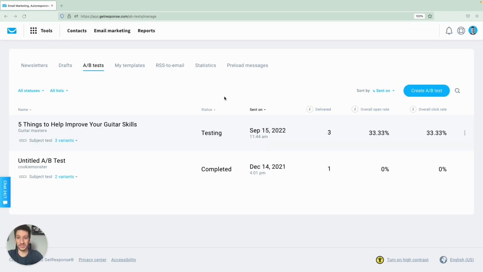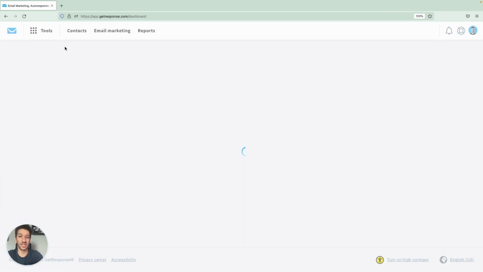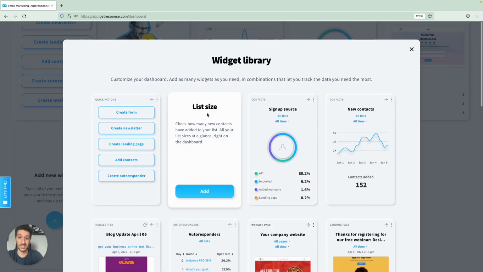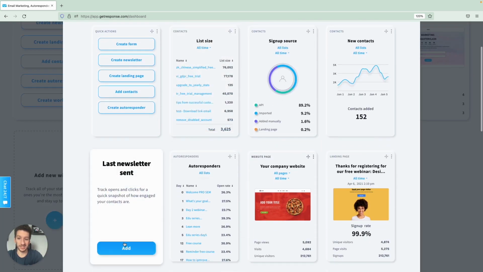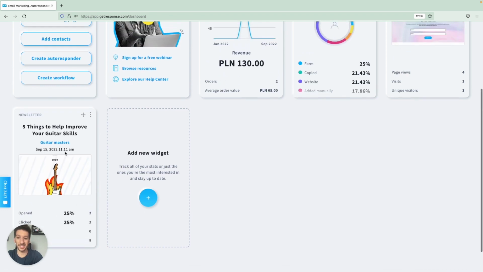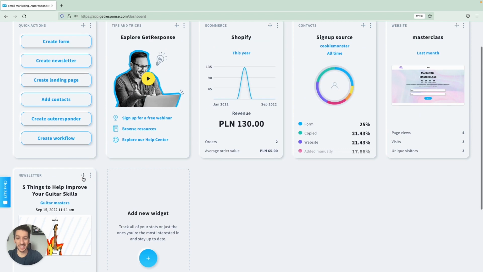Alright, so now we have sent a newsletter, we have an A/B test running, but we want to see the reports of this newsletter. In order to do that, there are actually 2 ways that you can use to reach the statistics. But before we do that, we go to the dashboard here, and we will add a widget. And this widget will tell us about the last newsletter that was sent on a specific list. And here we will select Guitar Masters, and you will see that our newsletter is right here. And this is what we want.